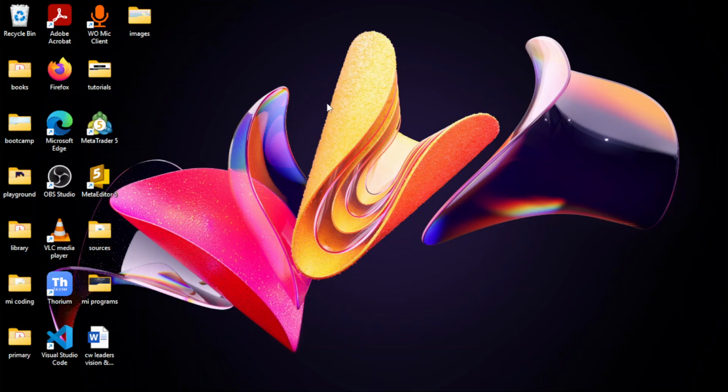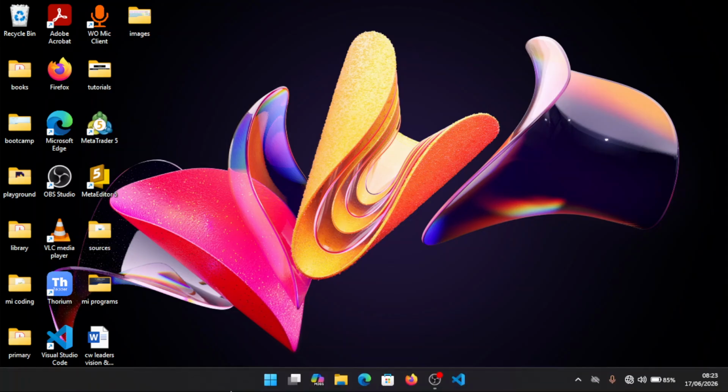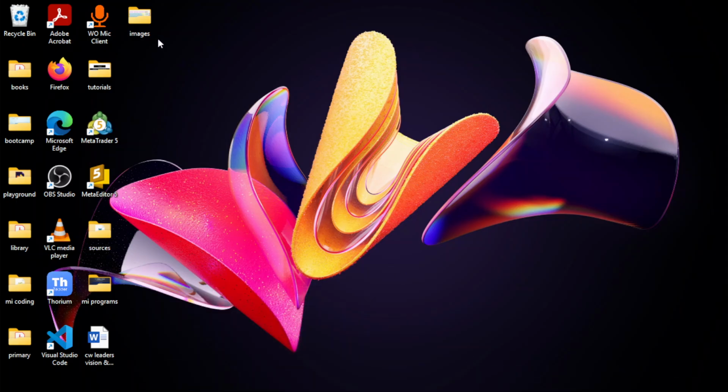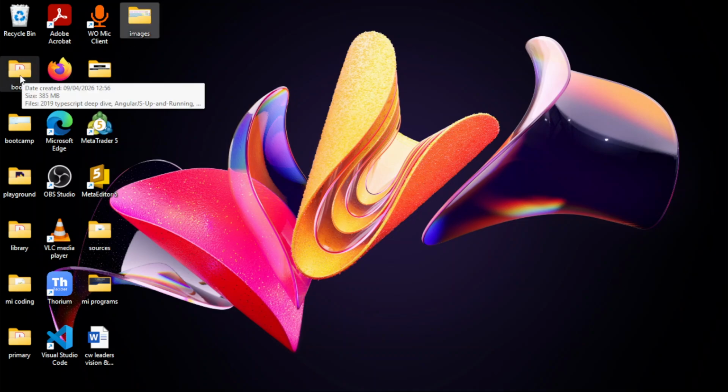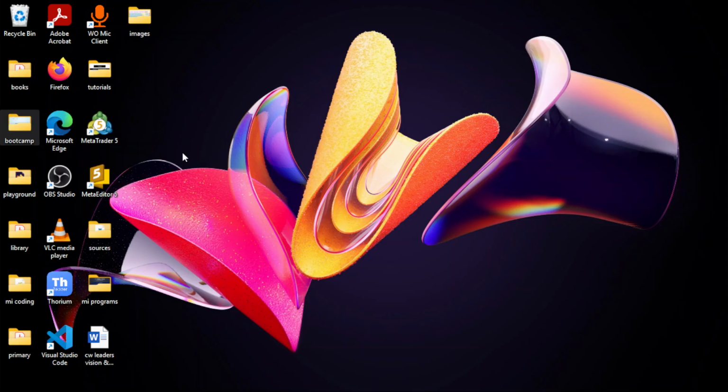So here on my computer, this part of the screen that you are seeing is called the desktop. And then this part down below is called the taskbar. Here, these files that you see in yellow, for example, images, called folders, and books, these are all folders. And then these others, for example, MetaTrader 5, this is an application. And then Microsoft Edge is also an application. Then OBS is an app. So these are the files that I have on the desktop.